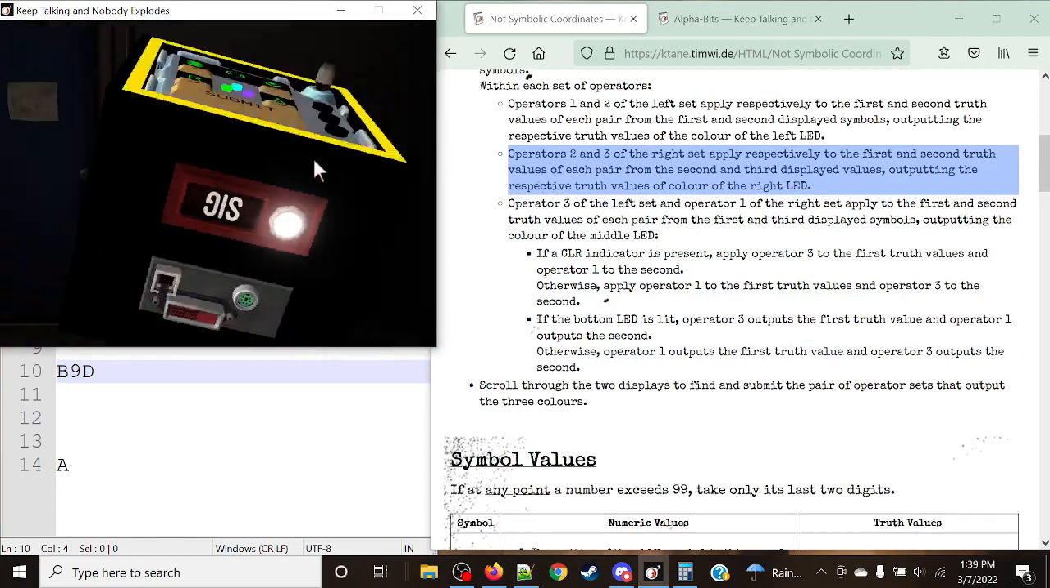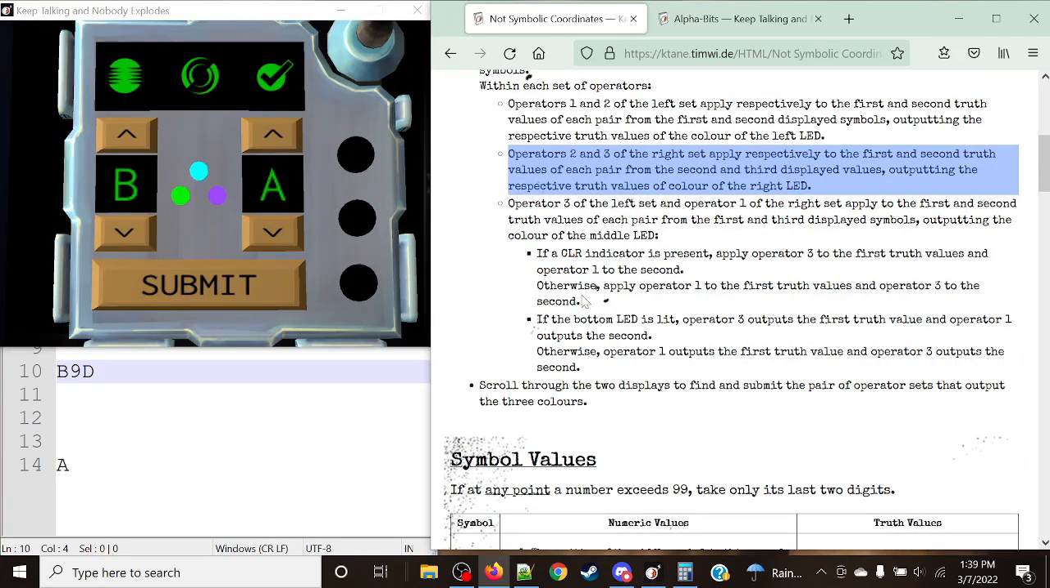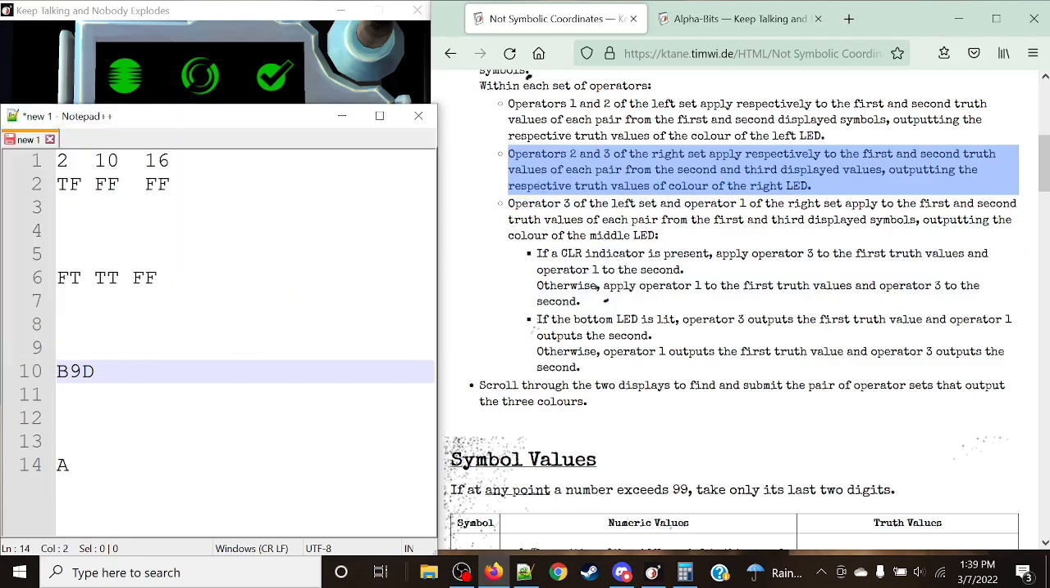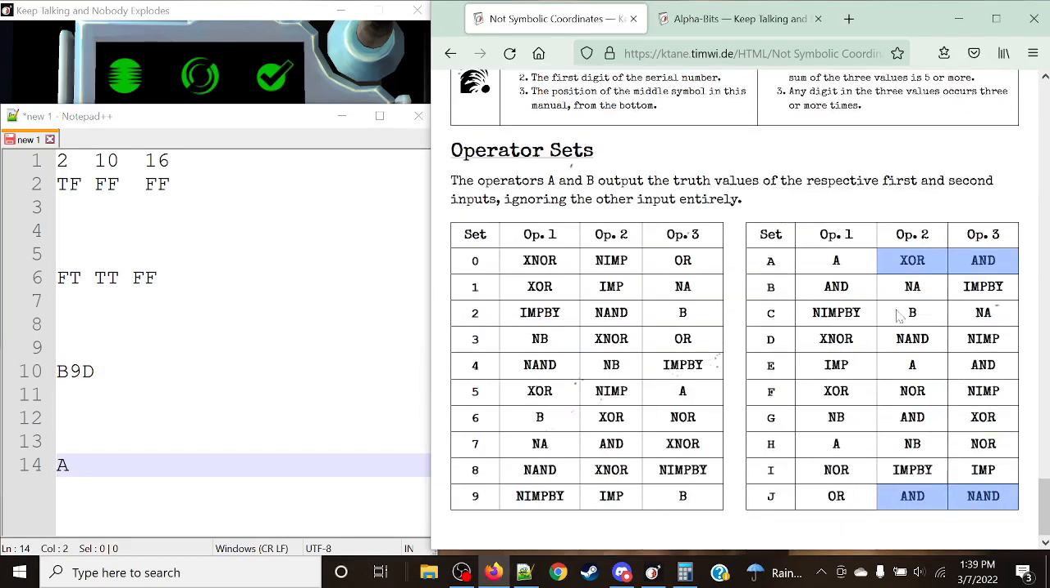So first off, do we have a CLR indicator? We do not. And the bottom LED is not lit. So we're going to be taking a look at both the otherwise rules here. So we're going to be using the left set for operator 3. Operator 3 is going to be our left set. And we're going to be using operator 1 of the right set, guaranteed, right here, and we're going to be using operator 3 of the left set here. So we're going to be using Bravo, 9, and Delta.